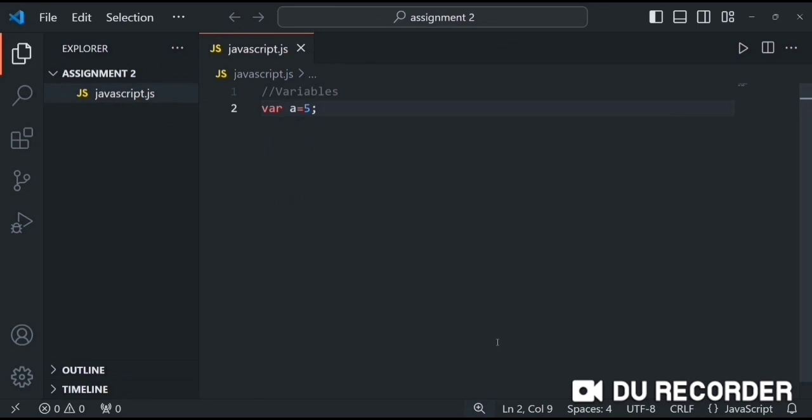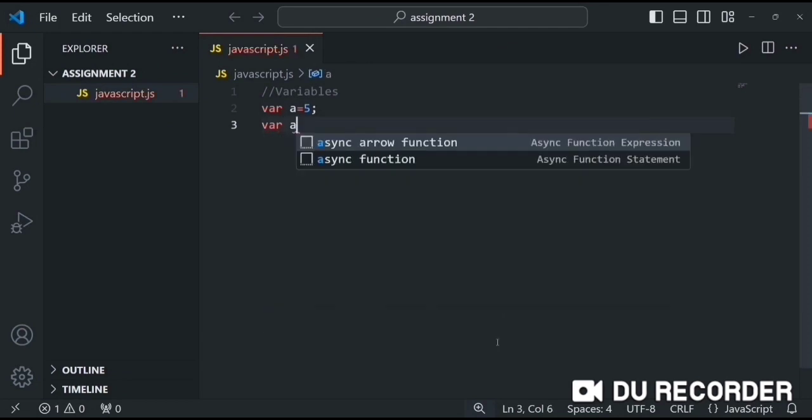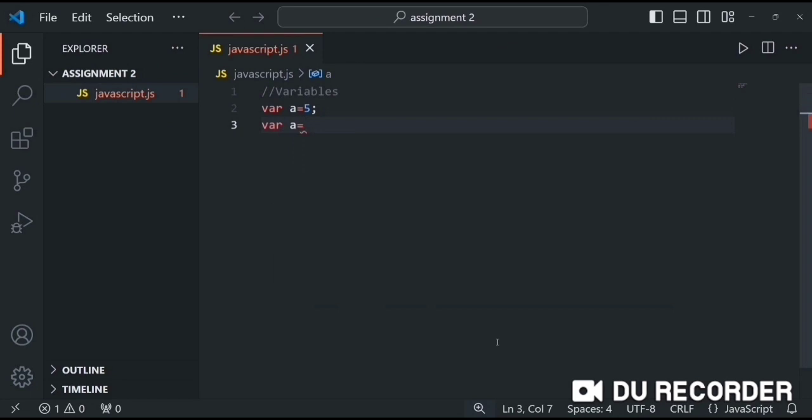That is, so it is redeclared and updated. Now let us see an example for the let keyword. Let is block scoped and cannot be redeclared within the same scope, but can be updated.